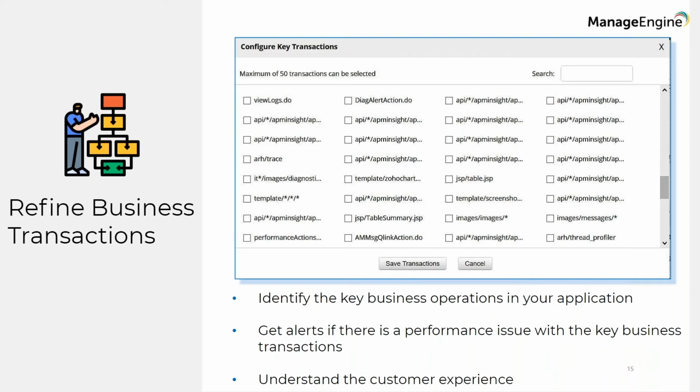In those cases, you can pinpoint a few transactions as key and get the complete user experience so that you can delight the customers by giving them very efficient services in terms of managing their application. So I'll take you to the GUI and show you how you can get started with that.